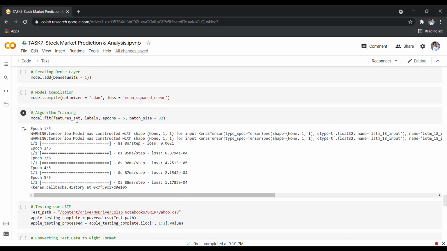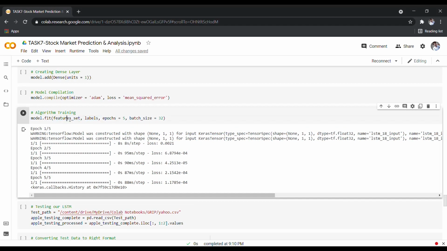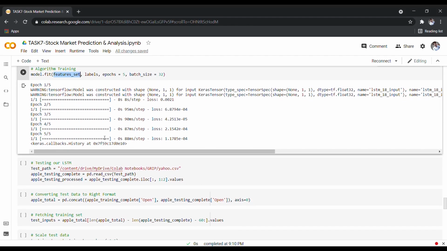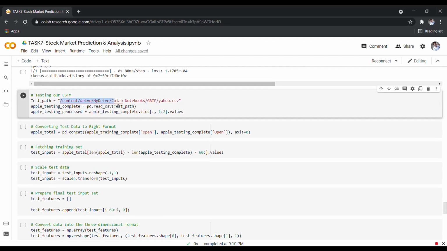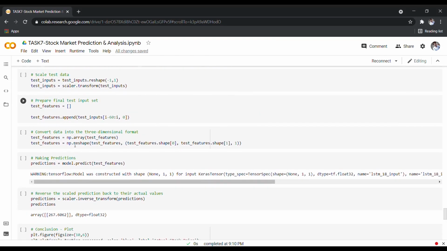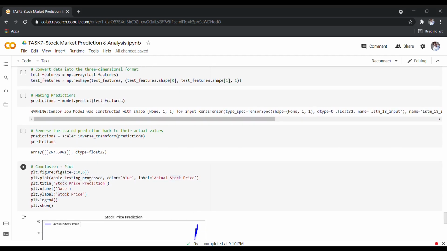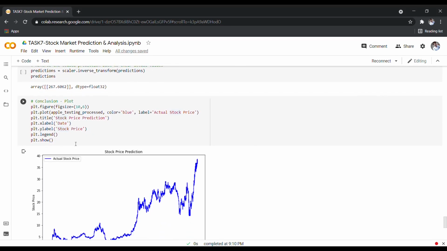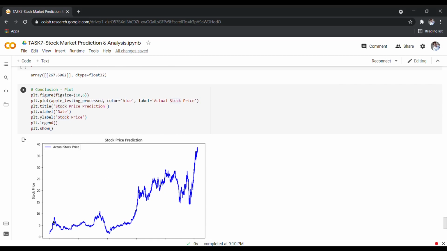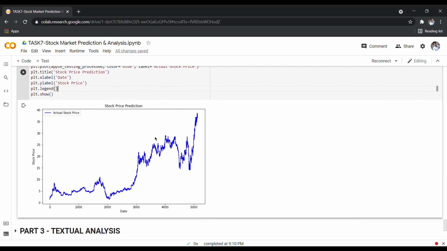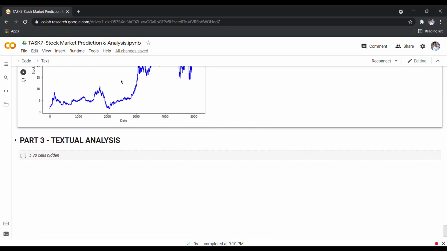After these values we have fit the model with 5 epochs, and we have tested it. For the testing values we have taken a few data points, and then again we have tested the values and made the predictions on them. Based on the predictions, here you can see the actual stock analysis of the data set. So after this was the second part.